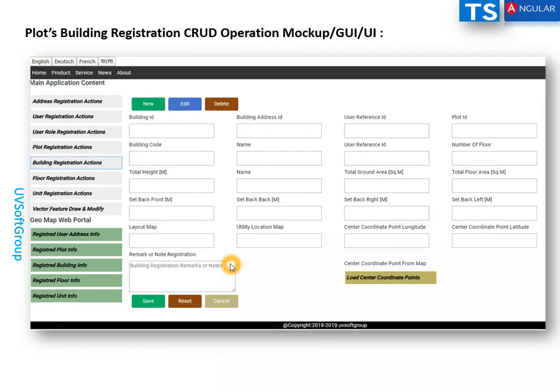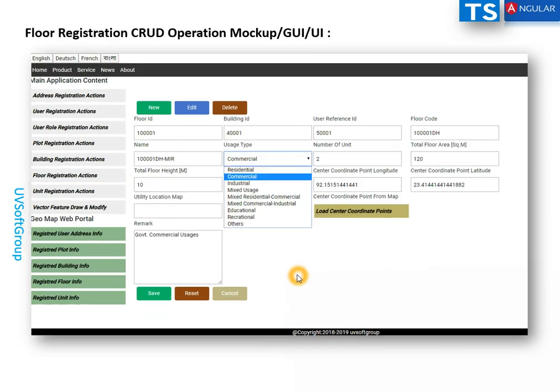Here is the buildings registration. The same thing happens. The building itself has information about some setback rules. If you are living in a city area, the plot's buildings have some left, right, top, front and back open space. That means the setback rules. So this is the central coordinate. The same thing happens: you can load it from the maps and put in the central coordinate points for the buildings.